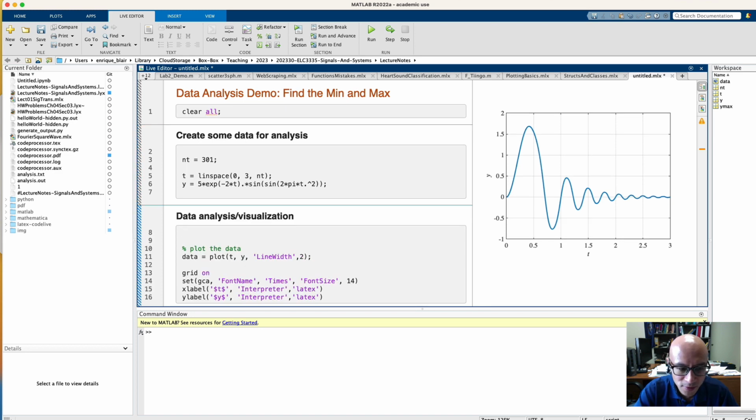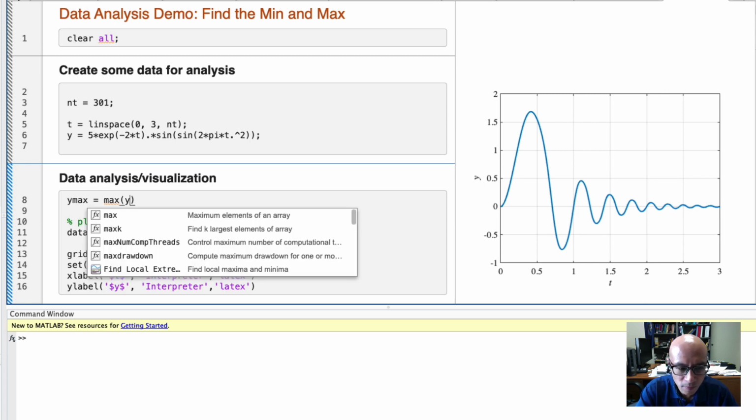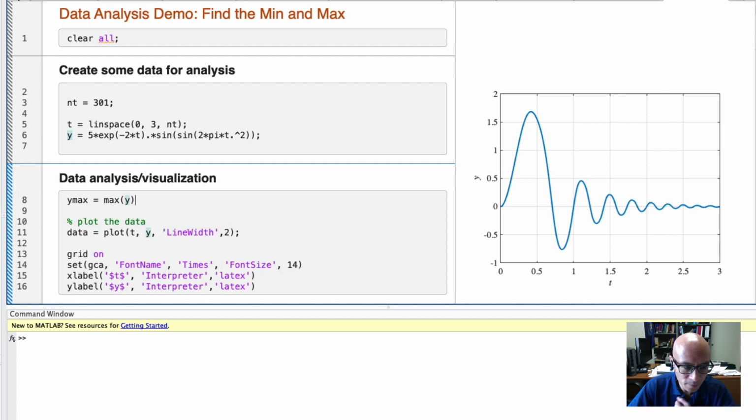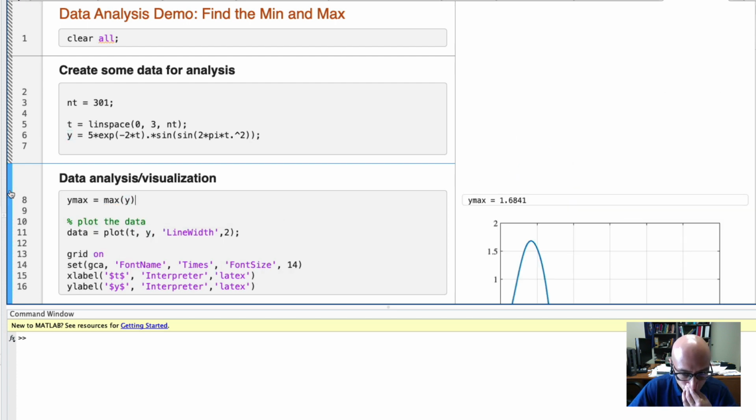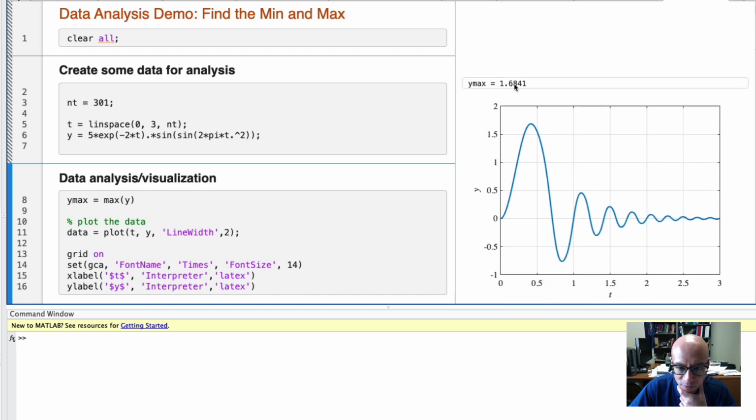So I've created a new section. And so let's just start off with the max. I'm going to store the maximum value in a variable. So that's a start. If I run this, you see that it finds the maximum value 1.6841, and we wonder, well, did it do a good job?